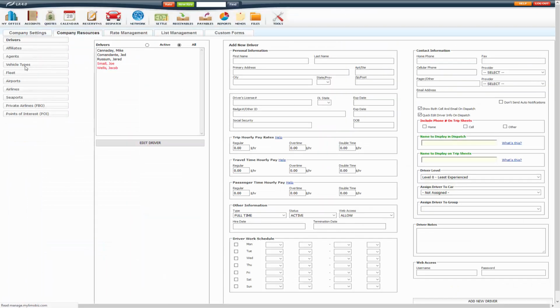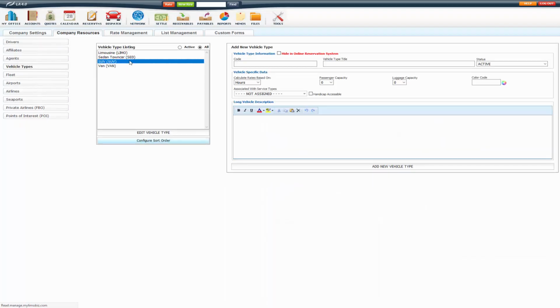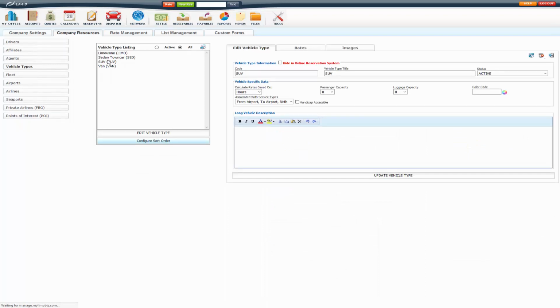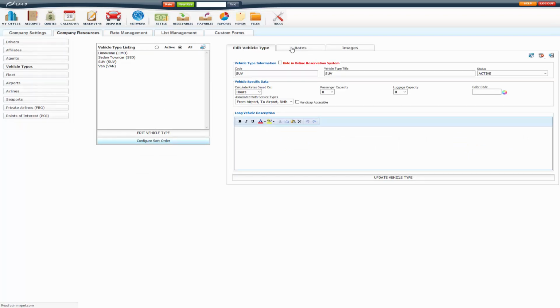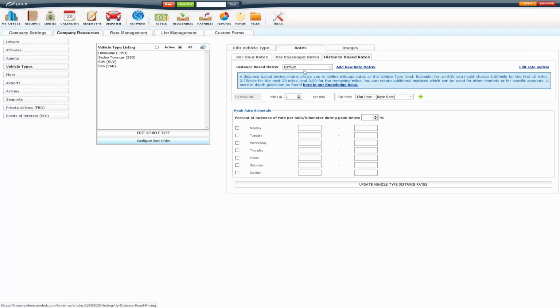Now you'll want to set this up for each vehicle type. I didn't set it up for the SUV, but I can go in here under the rates, the distance-based rates, and set it up for the SUV under default, and for my Atlanta matrix or any other matrix you may have. This concludes the distance-based rates video. Thank you very much.